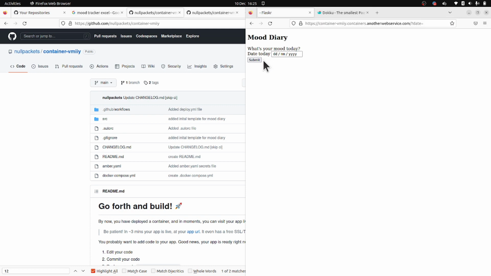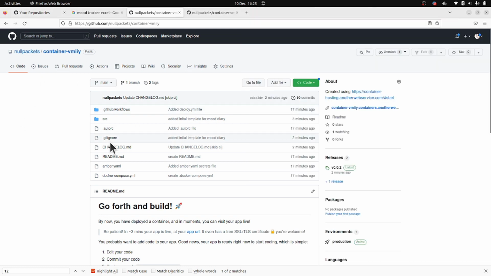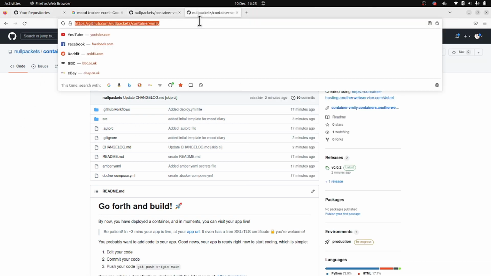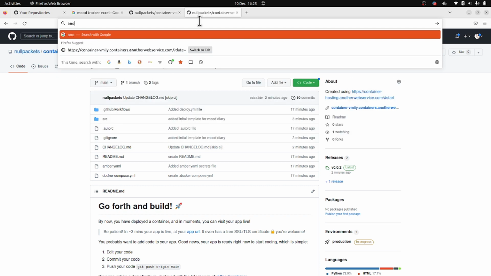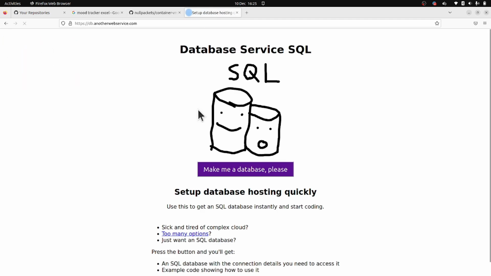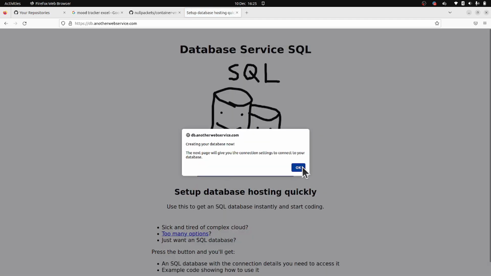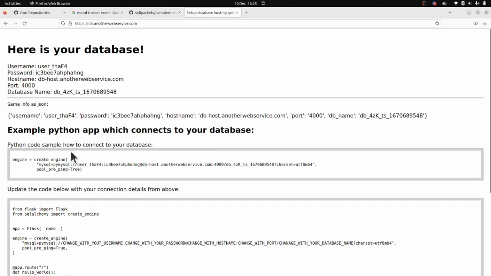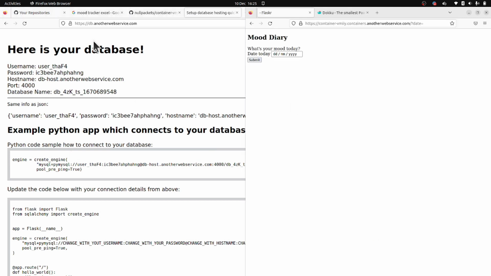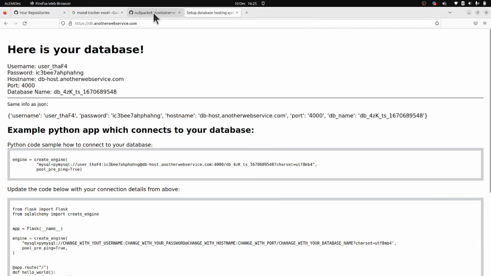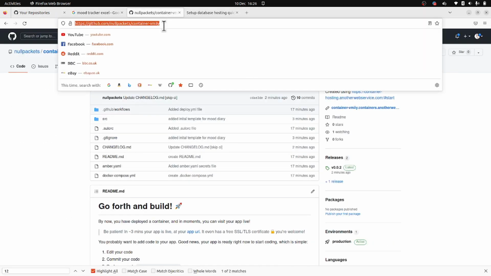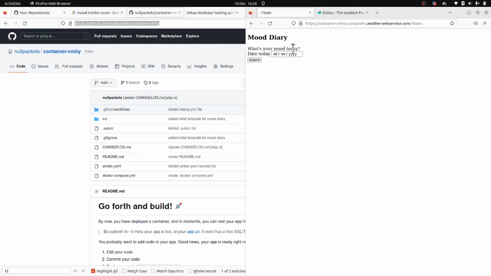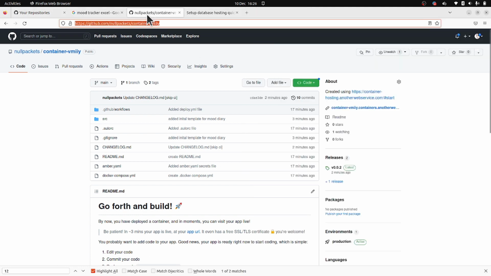Okay, great. So let's make this submit actually work and store something. So for that, we need a database. So let's just go to another web service and we'll create a database. So I just want a database. Great, we've got a database. Cool. So running locally, we're going to use these credentials to create a database to store the mood. I missed out the 1 to 10 rating, so we'll have to put that in as well.